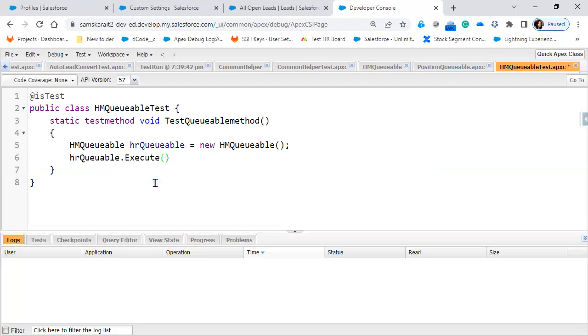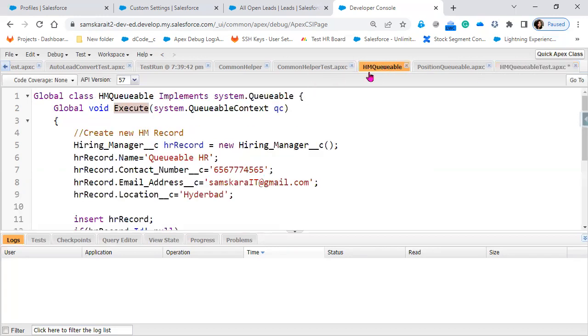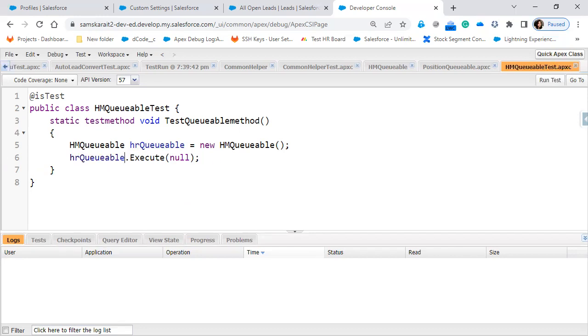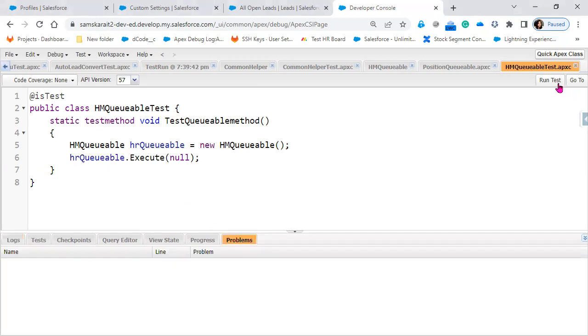HR queueable dot execute. Now, while calling the execute, do I need to pass anything here? We have something called queueable context as a parameter. So from the test class, I can just pass the null value. Now let's go ahead and execute this. Perfect. So let's execute it, run test.